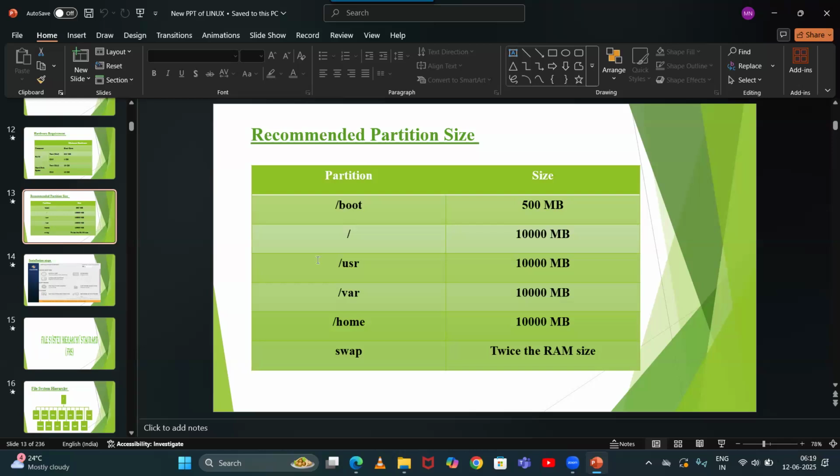In this, / and swap are the compulsory partitions. In some interviews, in written tests or oral tests, as a fresher you will get this question: what are the recommended partitions in Linux? And these are the recommended partitions. And what are the compulsory partitions? / and swap are the compulsory partitions.